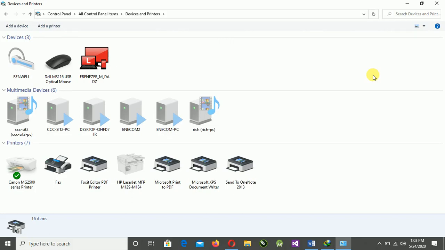I have 3 devices. I have multimedia devices which are 6. Then I have printers which are 7. And the main ones that I'll be using are the Canon and the HP. The other ones are default on the system that I can use later if I want to, or if I attach them, I can use them to do other work. So this is my printers. I have 2 printers on the system.